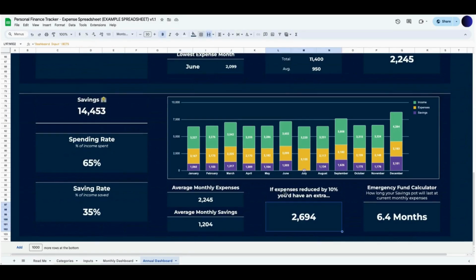I can also see some interesting scenarios here. If I was to reduce my expenses by 10%, maybe cutting back on restaurants or whatever it may be, then by the end of the year, I'd have 2,694 more than I would have done with my previous expenses. So that's just an interesting thought process: if I was to cut down by 10%, which is not a huge amount, it can actually add up to quite a fair bit of money.